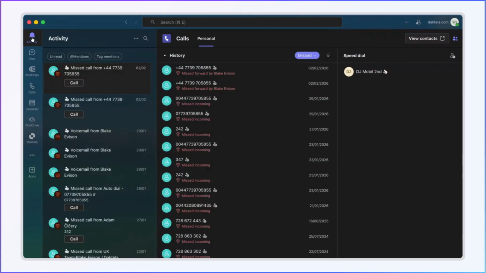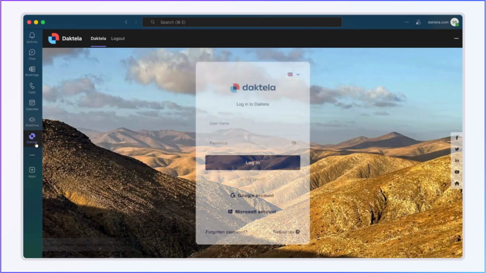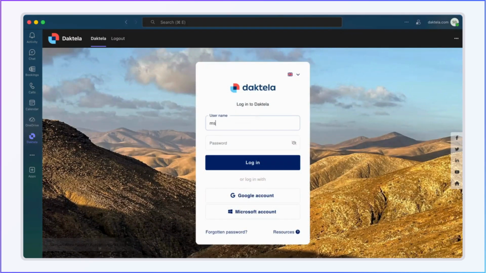So here we have a normal Teams dashboard with all your usual functions such as activities and chats. I have bookings and OneDrive, but you'll also see the Daktela logo here, which is our app. Just click on the app and you can log in here to begin. You can use your username and password or use the single sign-on option with Microsoft Entra ID, so you have the same login credentials in sync.